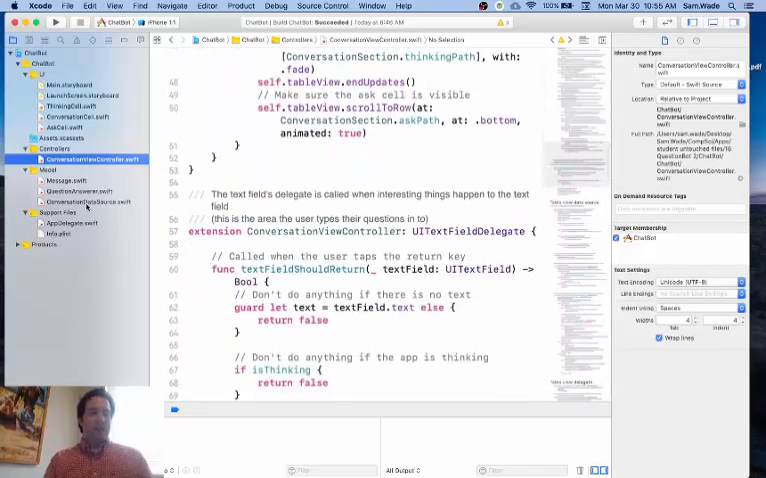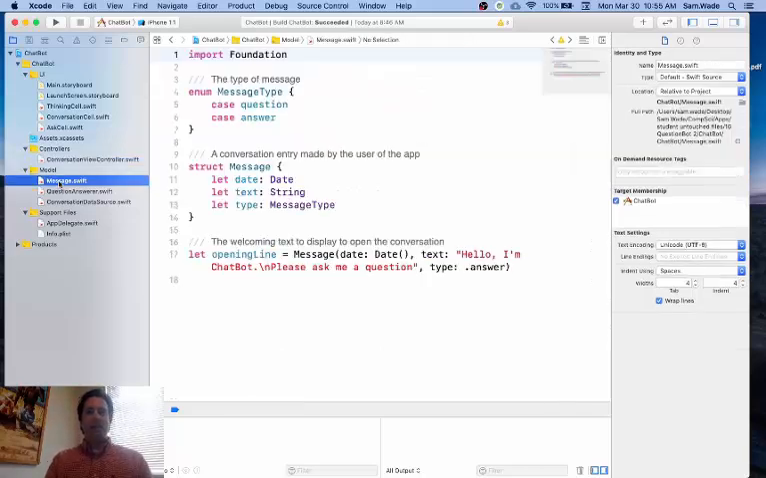Okay. Now, what we're going to be looking at is the files that are in the model folder. This first one, once again, is already complete, but there are a couple of things you need to know. They use an enumerator. This is something that's covered in the book a little bit later, but essentially what we do here is we've got two things, and this is how we can tell whether we have a question or an answer.